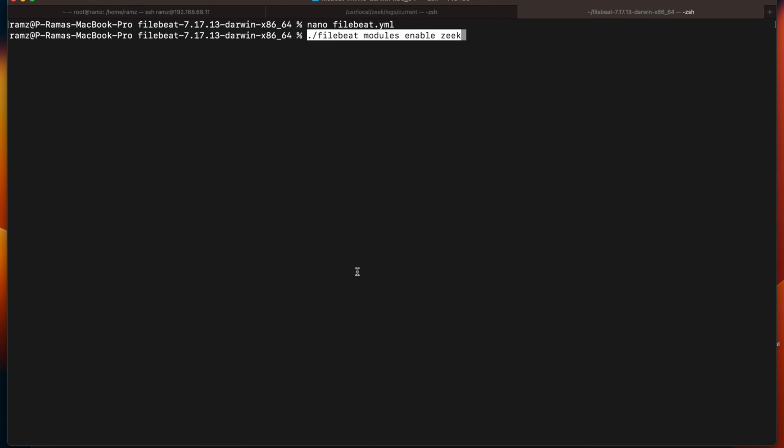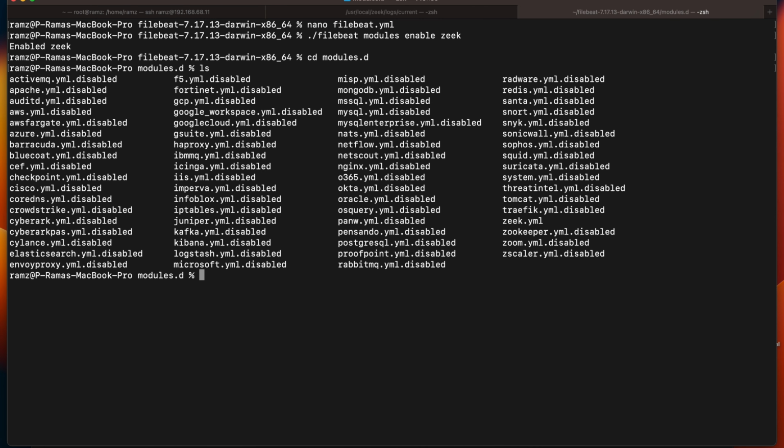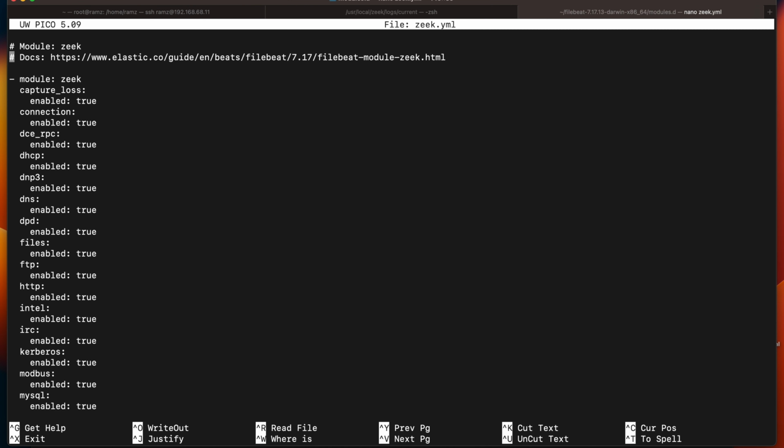Now what we must do is, we have to enable the module, Zeek module. So let's copy this command and run. So let's go to modules.d. Yes, we can see the Zeek module has been enabled. Let's edit, nano zeek.yml.